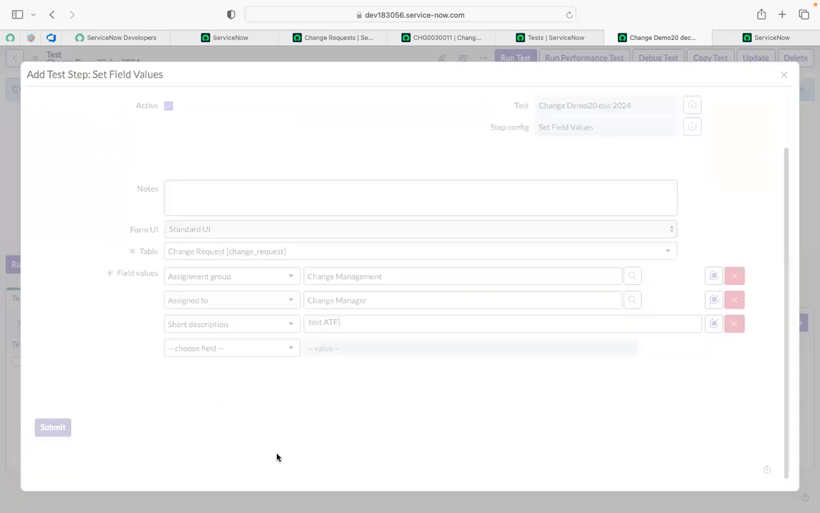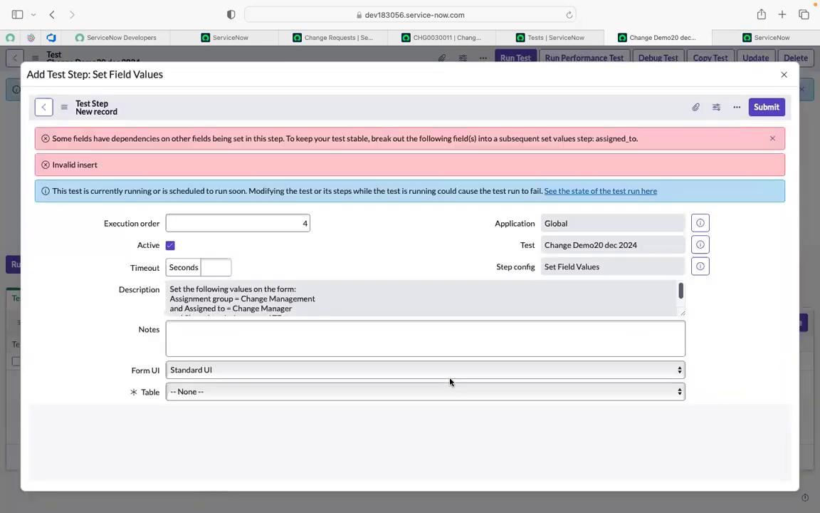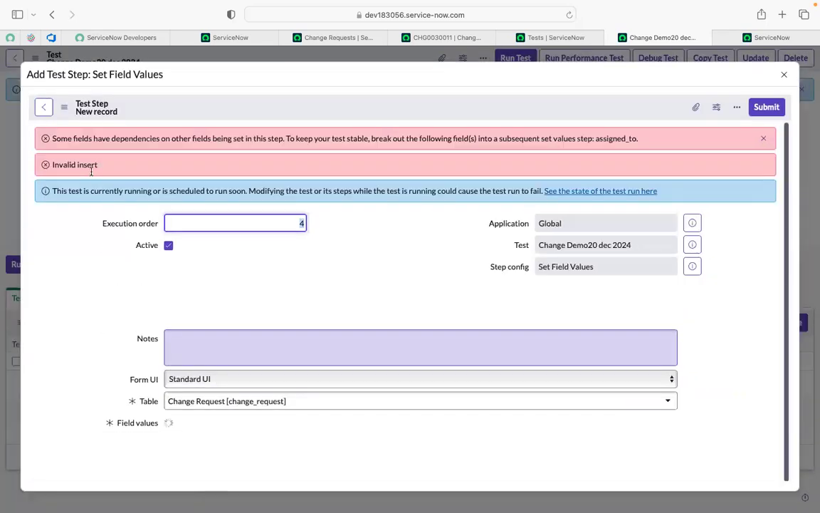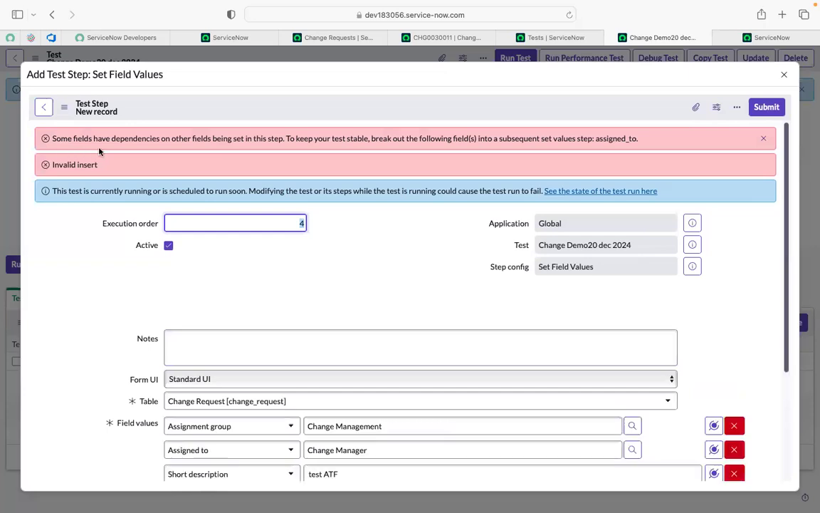So I'm submitting this. See guys, some fields have dependencies on other fields being set in this step. To keep the test stable, break out the following fields into subsequent set value steps: assigned to. That means we have a dependency on our assignment group. We have selected the assignment group as change management, and it is not allowing us to give assigned to in the same step. So ATF has some limitation. Actually it was not a limitation.